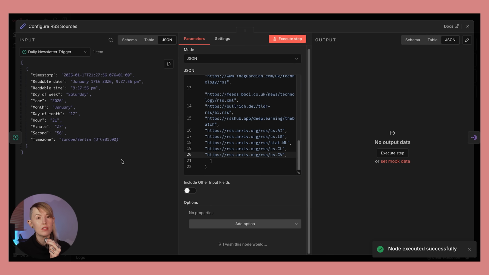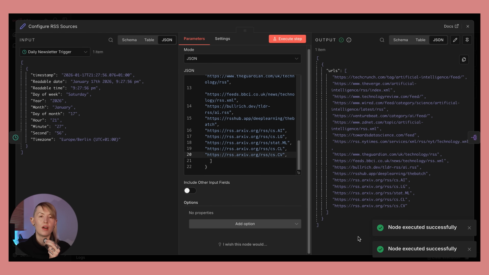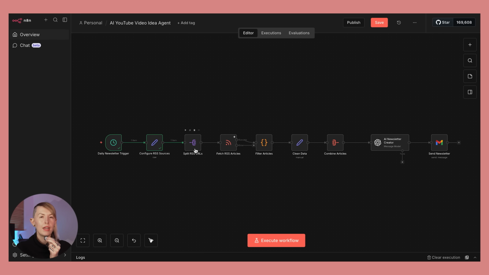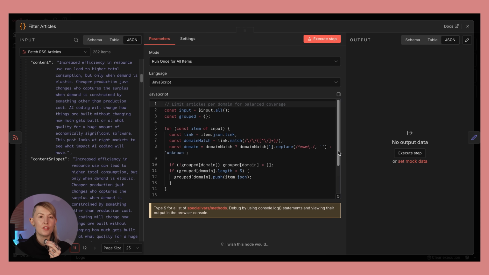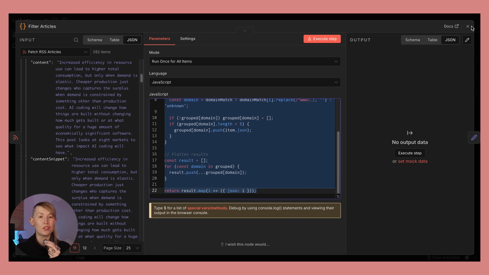Then I'll execute this node and we can see the updated list of RSS feeds, including our new ones. The next two nodes can remain the same. These are just preparing links and gathering data sources. After we've gathered data, the next node uses some JavaScript code to filter the articles.